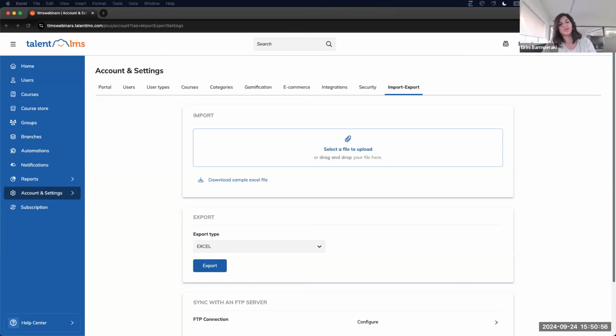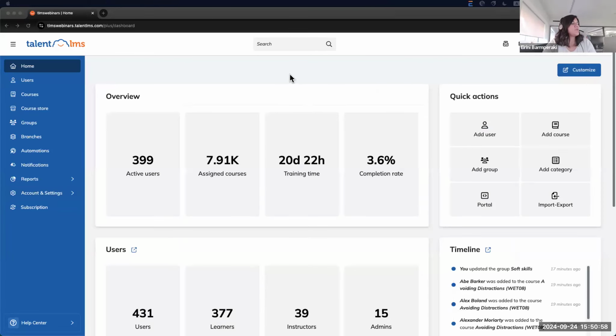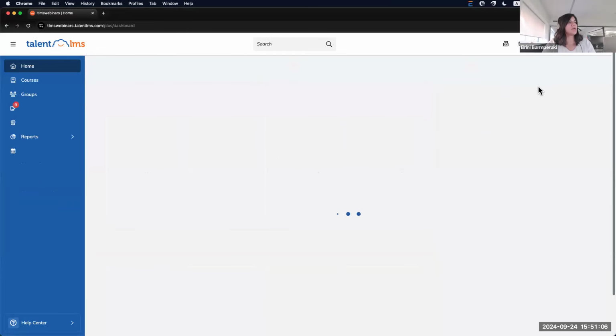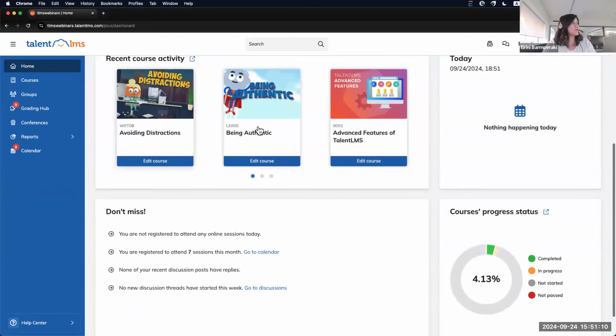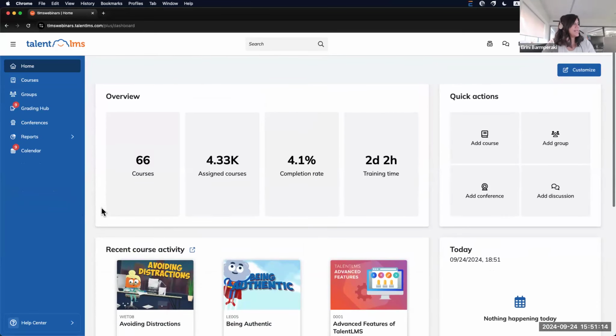So let me share my screen really quick in case I need to screen share something. The reason why this is happening is because you are the instructor of the course. So as an instructor of the course, if I change the roles here, you can see all the courses that you can edit. So you can see the recent course activity when it comes into course editing.